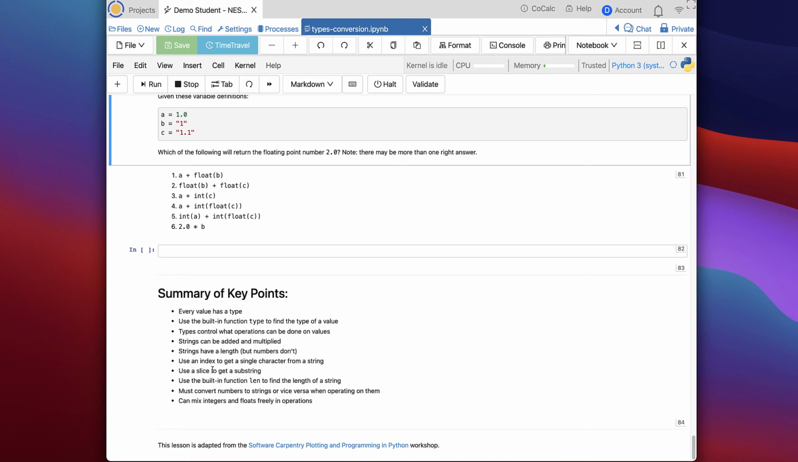We can also use slicing with a colon to get a substring. We can use the built-in length function, len, to find the length of a string. But of course, numbers don't have length. And if we want to do operations with numbers that are represented as strings, we have to convert them to numbers using either the int or the float commands, or both. Or vice versa, if we want to treat numbers as strings, we need to explicitly convert them to strings and then run the operation. But we can mix integers and floats freely in operations. And generally, as we've seen, what happens is you upgrade the int automatically to a float, and your result is a float.